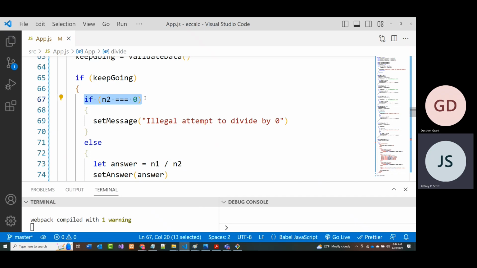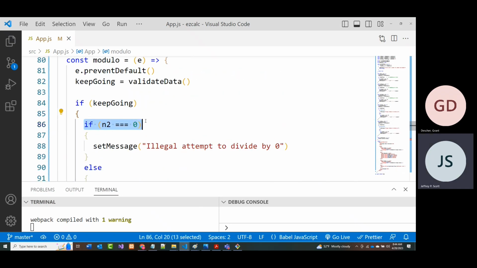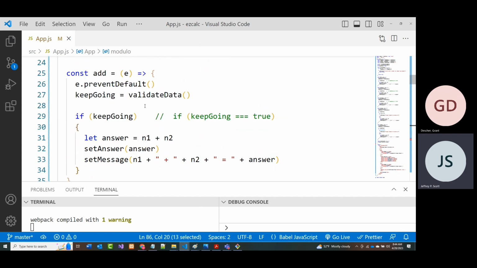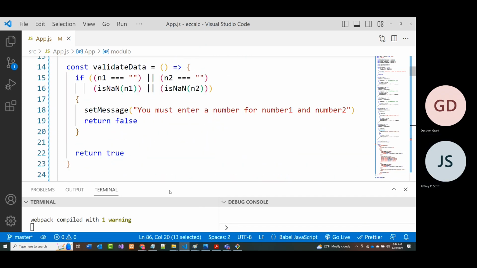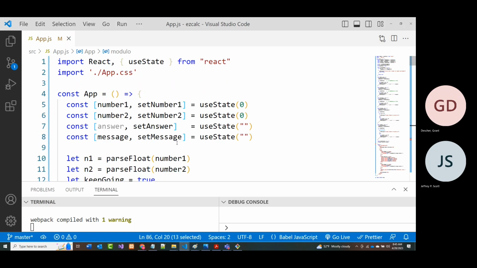If N2 equal 0, if N2 equal 0. It doesn't like something about that, which is interesting because I already had a working version of this before. Let's see what it says. Thing equal nothing is not a function. Do I have that in there someplace? Oh, I know where it is. It's at the top. Let's see. It's in here.